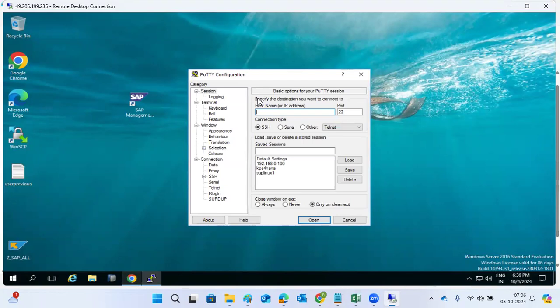PuTTY is the tool. PuTTY is one of the open source tools. It is a small desktop tool. We can use this tool to log into the Linux operating systems. So if someone asks you how you will log into the Linux operating system, it is through PuTTY, right?